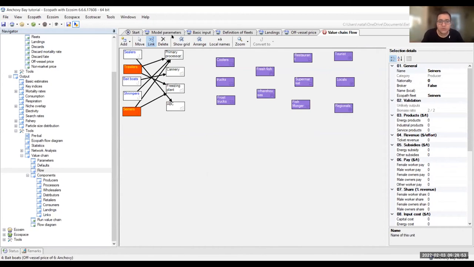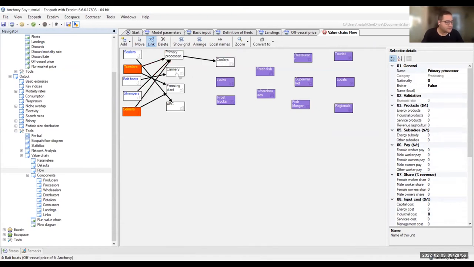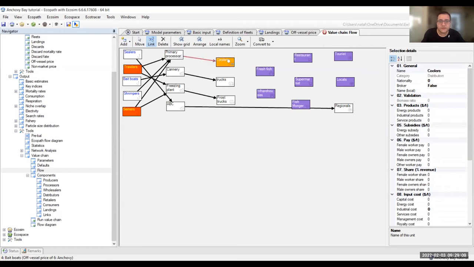So primary processors go to coolers, canneries go to trucks, and freezing plants go to frost trucks. Now ABC directly goes to regional. Then coolers go to fresh fish, trucks go to warehouses, and frost trucks also go to warehouses. And then you should have fresh fish supplying restaurants and fishmongers, and warehouses supplying supermarkets. Restaurants go to tourists, supermarkets go to both locals and regional, and fishmongers go to locals.